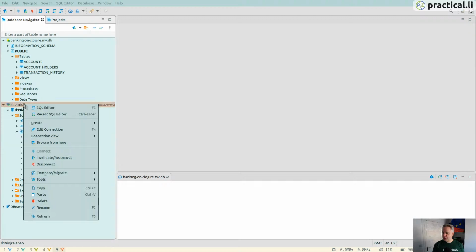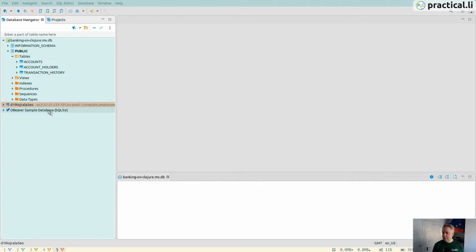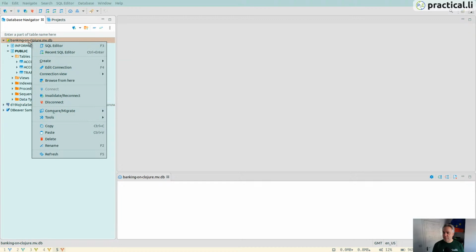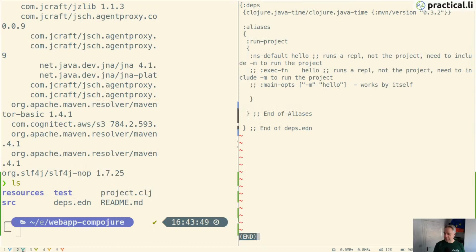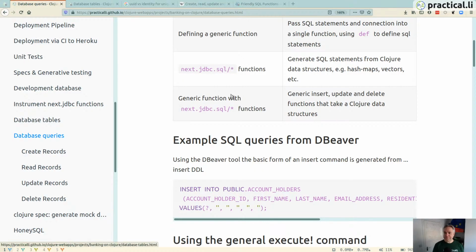I'm going to disconnect, just because that's connected remotely. I'm definitely going to disconnect this one. This is the actual H2 database that we're using locally. I'm going to disconnect that just to make sure that I can still talk to my database via my REPL. Otherwise, if we get both connections there with the H2 database, it's only going to have one connection, so it's going to lock them, which I don't want it to do.